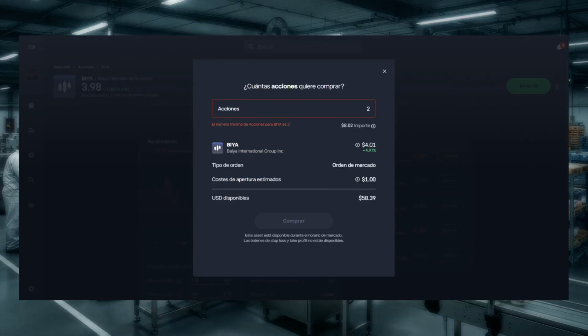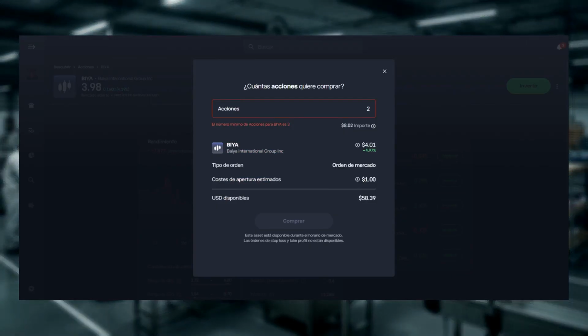To invest, click Trade or Buy. Enter the amount you want to invest. Review any order settings and confirm the order. If the market is closed, your order may be queued for the next open, and if you do not have sufficient funds, the platform will prompt you to add them before confirming.